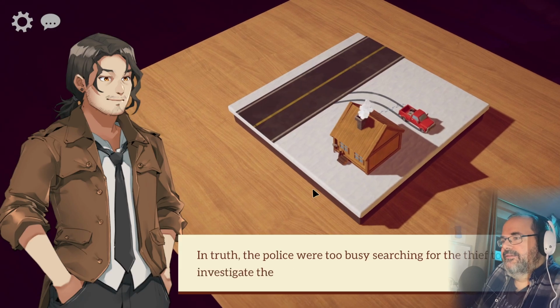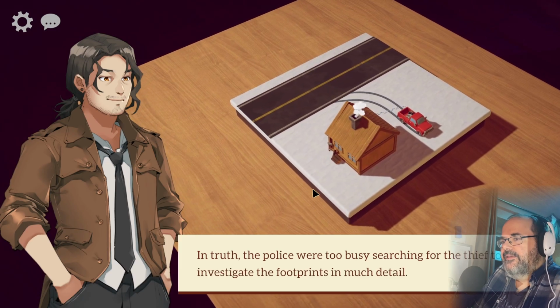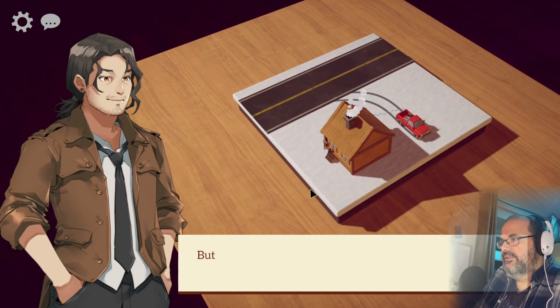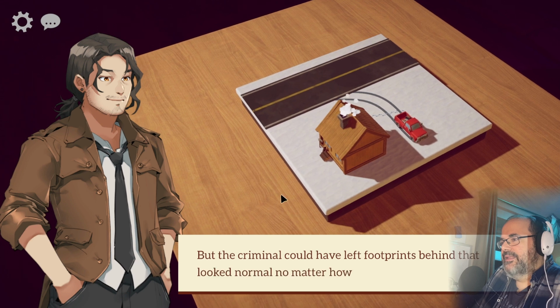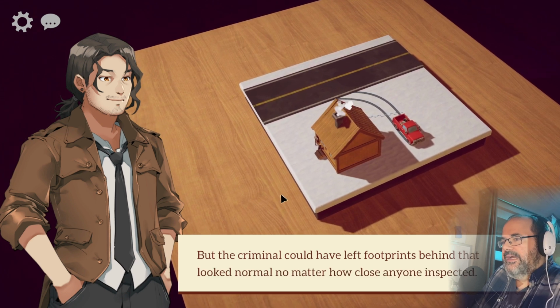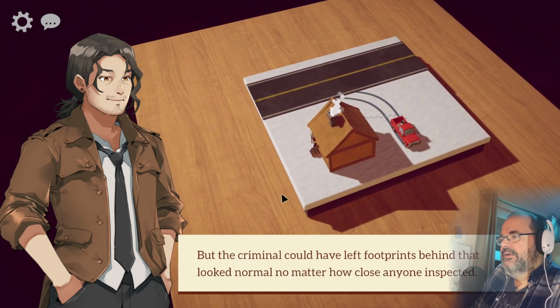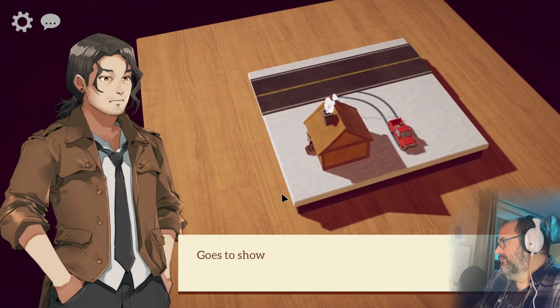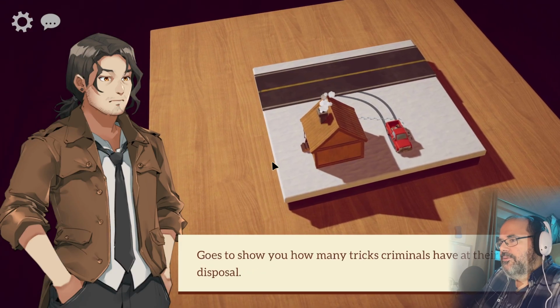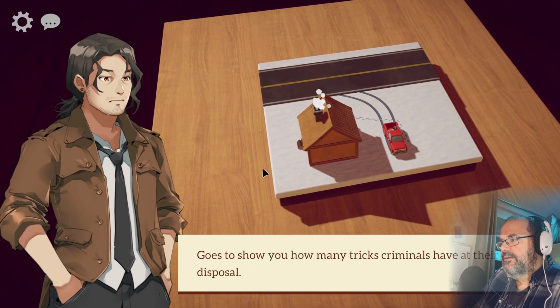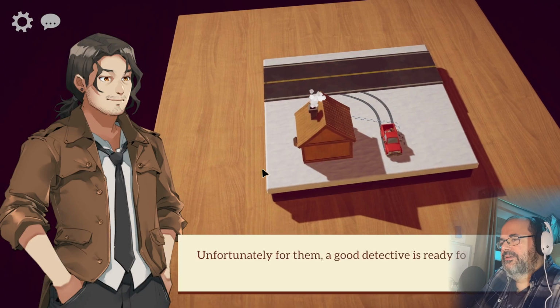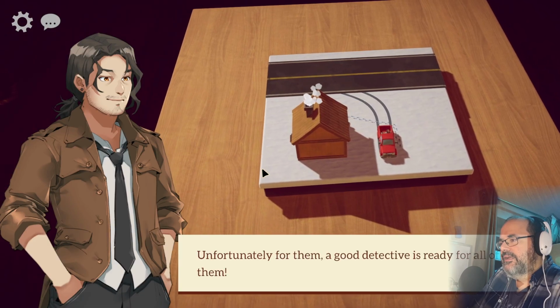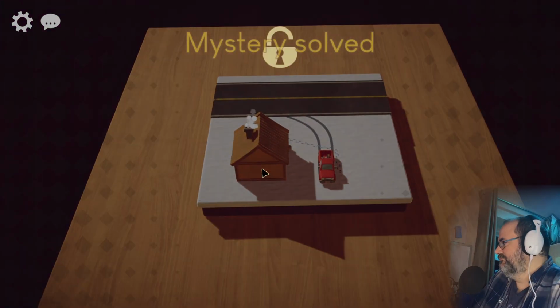So that's the trick, guys. In truth, the police were too busy searching for the thief to investigate the footprints in much detail. But the criminal could have left footprints behind that looked normal, no matter how close anyone inspected. Goes to show you how many tricks criminals have at their disposal. Unfortunately for them, a good detective is ready for all of them.